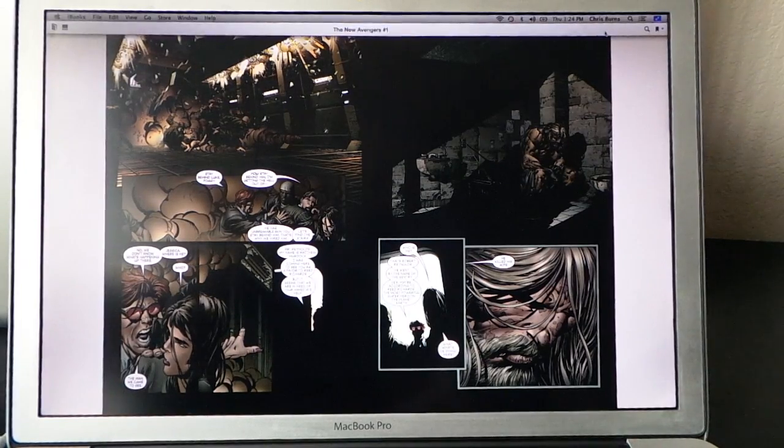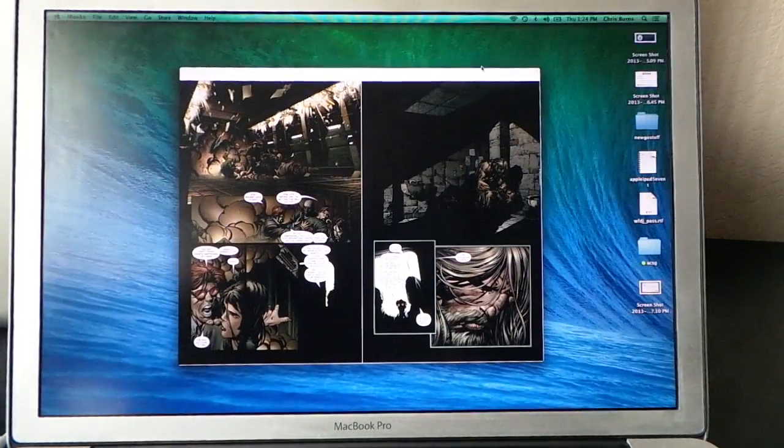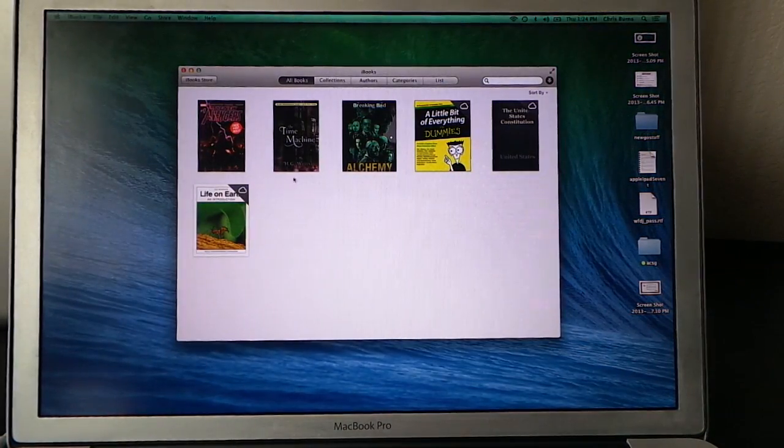This comes with slightly different controls. You can still leave bookmarks, but most of the time you're just going to be reading the comic book and not doing too much with notes or anything like that.